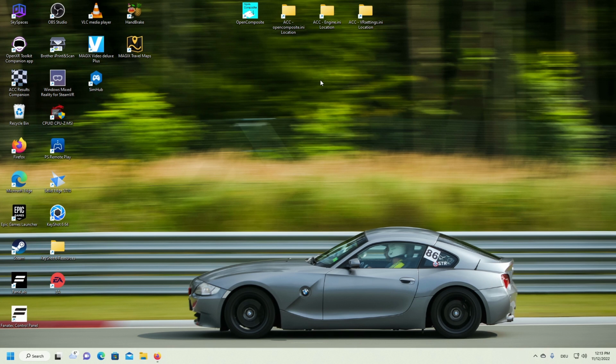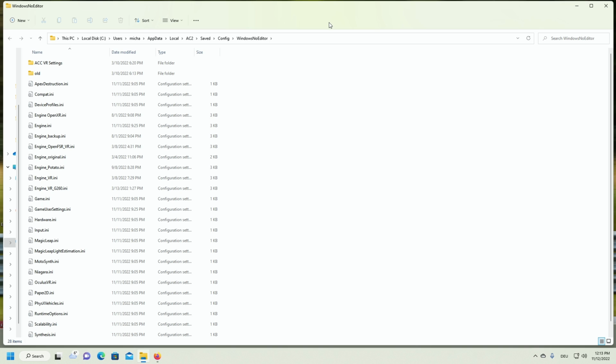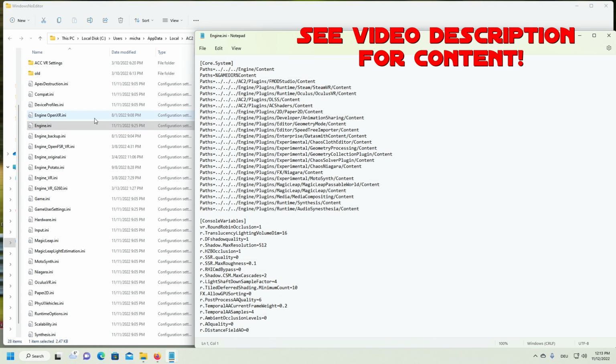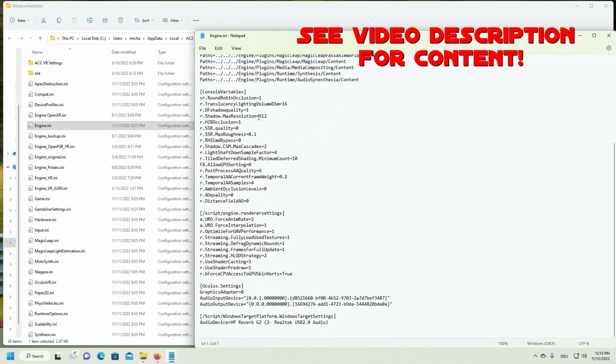Next contributor is the engine.ini file, which configures the graphical settings of the Unreal Engine to a certain extent. Here is my link to that file. It's on my local disk under Users, my username, AppData, Local, AC2, Saved, Config, WindowsNoEditor. And here you can find this file. I will copy the code which you need to enter into this file in the forum so that you can easily reproduce my settings on your system as well.